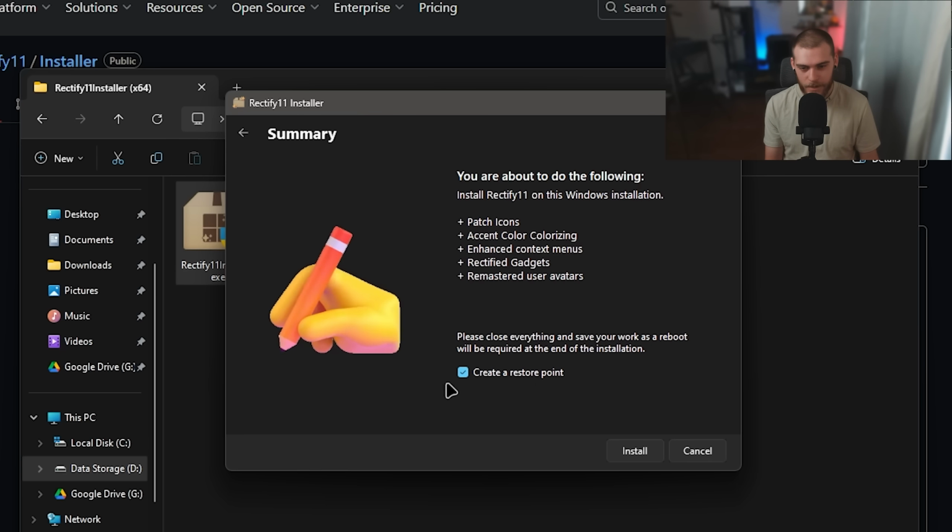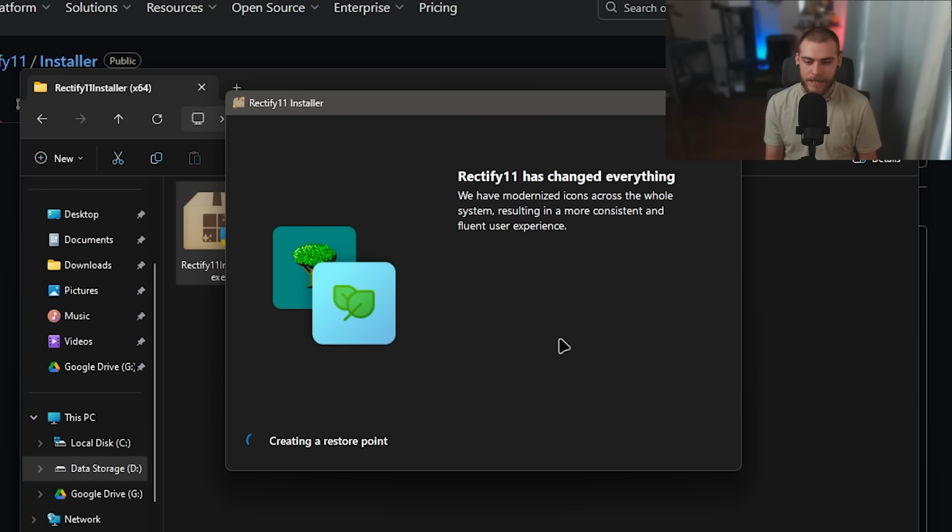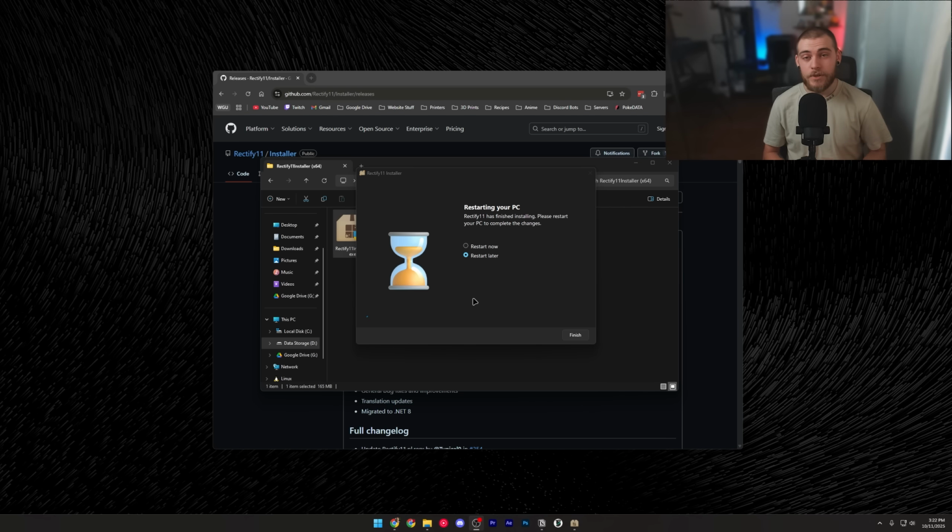So we'll hit next, and we will obviously create a restore point. Like I said, always create a restore point before you do anything that messes with your system files. And we'll go ahead and install. And as you can see down here, it will create a restore point. Now this may take a minute to fully install, so go grab a snack, pet your dog, or your cat, I'm not judging. Now it's going to ask you to restart your computer once it's finished, so restart your computer.